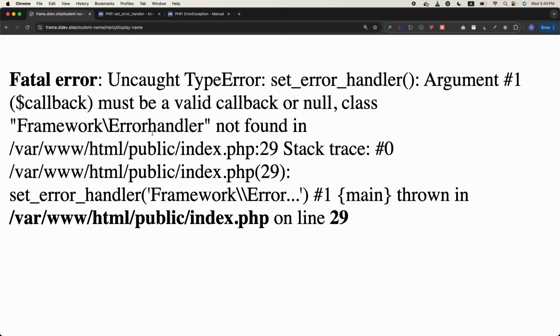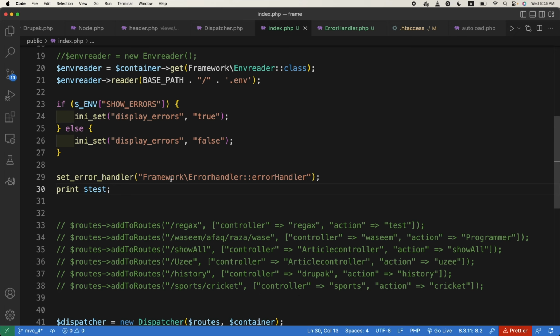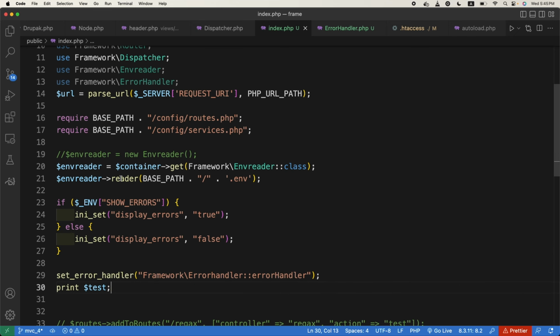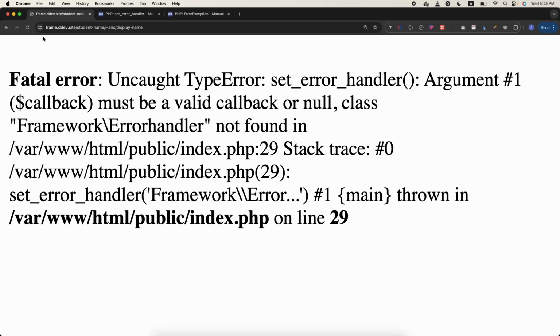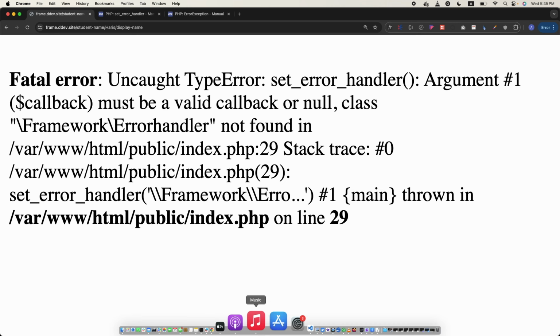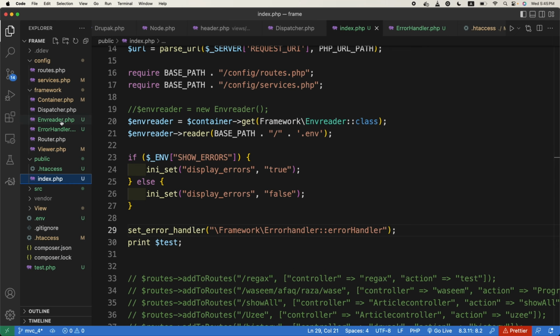Framework error handler. Okay, so framework error handler, maybe if I use this with it, let me just check. No. Okay, so it is not able to see this. Maybe we have some problem with the error handler.